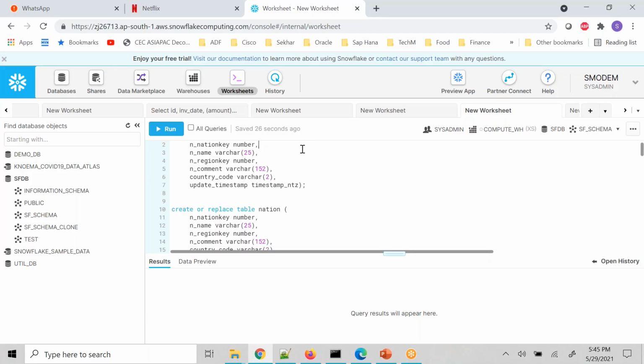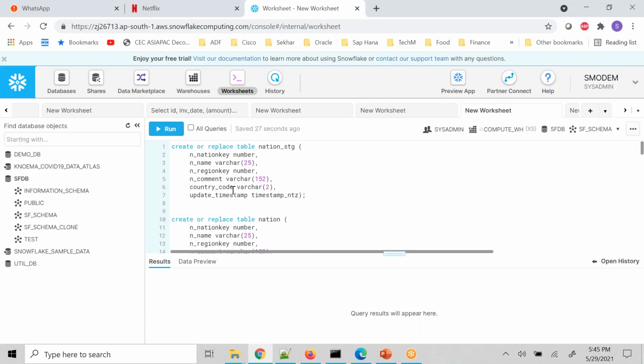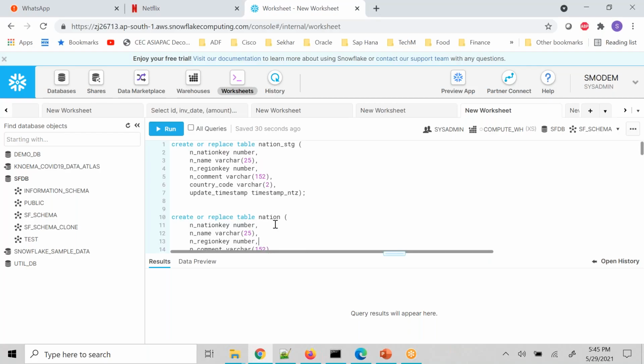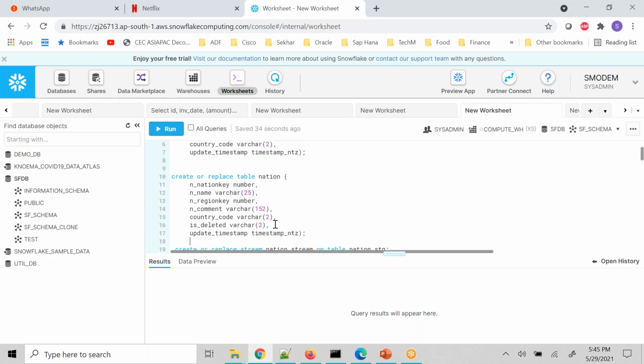This is the table, nation underscore stage, which has these columns, and nation is the target table. In the target table, we normally have one more column called is deleted, to show whether the record is deleted or not. In data warehousing environments, we don't hard delete, that means physically delete, the record. We keep it for historical purposes.